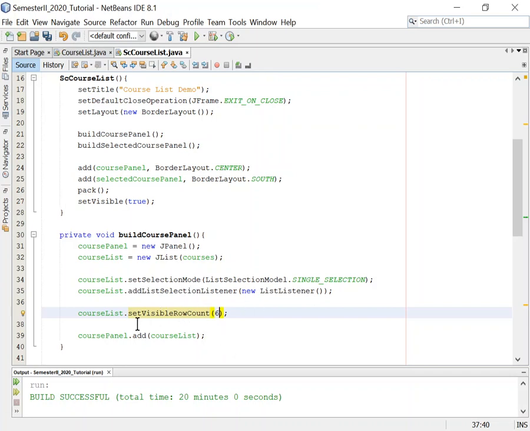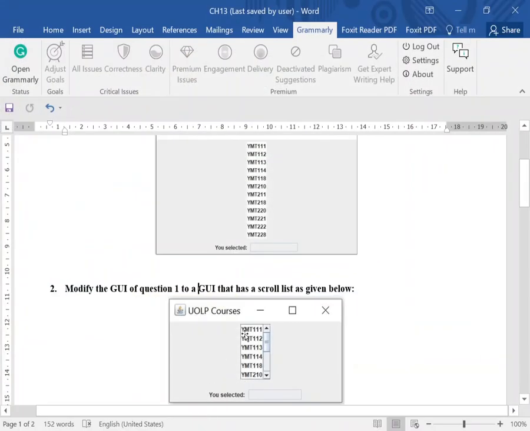So now, what did I say to set the visible row count to? To 6 rows. Now look, how many rows do we have here? 1, 2, 3, 4, 5, 6. So we have 6 rows, and we keep them visible.